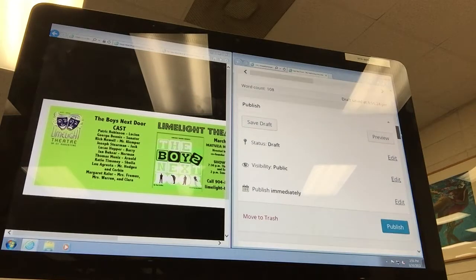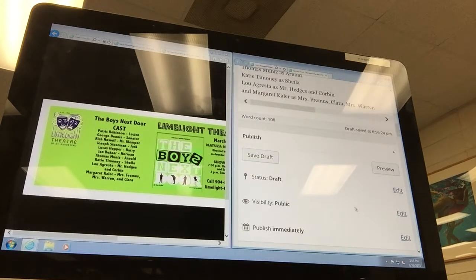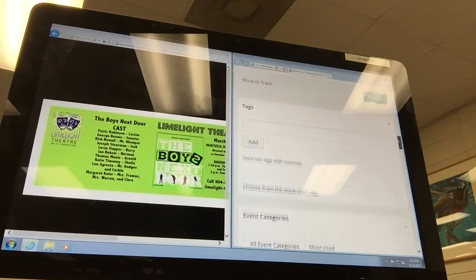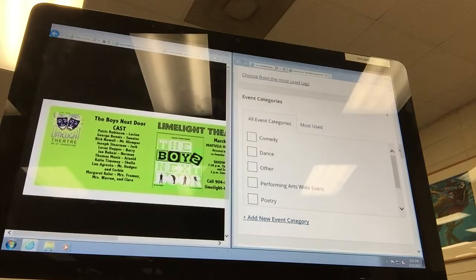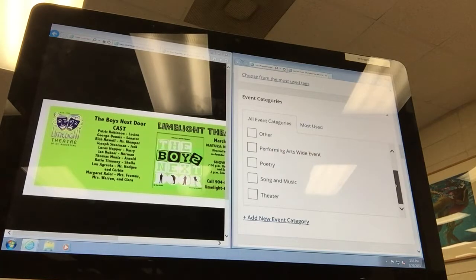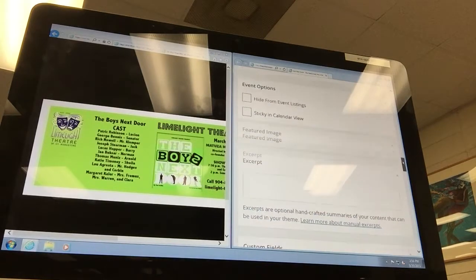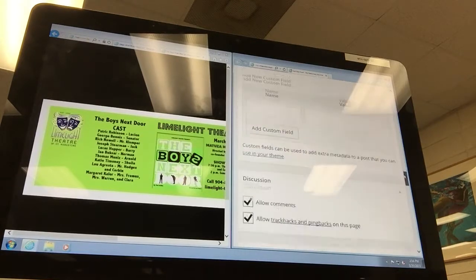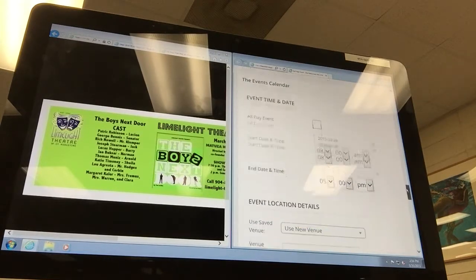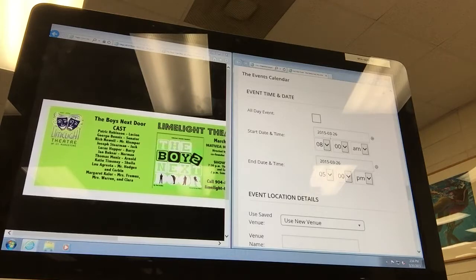The next we go down to is event categories. So this is a play, so it would go under theater. Just select that check mark. Done with that. The next thing you will scroll down to is event time and date.